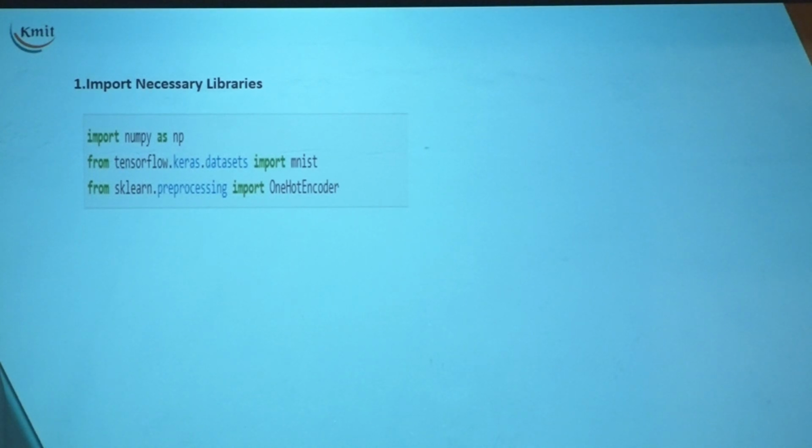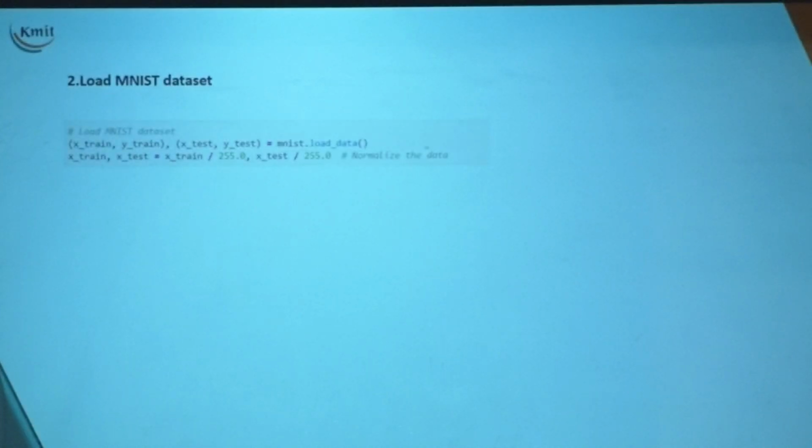Second one is from TensorFlow Keras. I am using the MNIST dataset, and then from sklearn preprocessing I am importing one-hot encoding. Okay. So second step, I will load the MNIST dataset. Already in Keras we have the MNIST dataset. I'll simply load it from there.